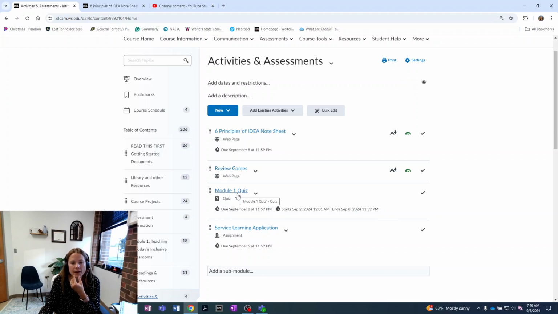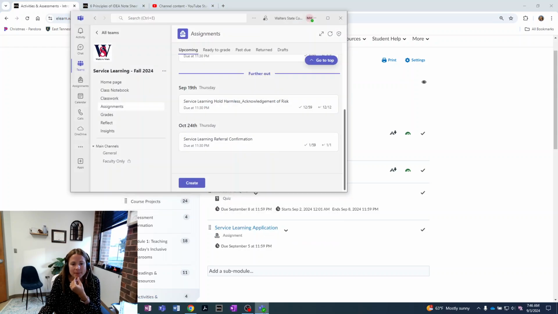And then, of course, you have the service learning application there, the link for you. Now, remember, that link is just to let you know it's due. As I mentioned, you will be submitting your service learning documents to the Teams folder in your OneNote notebook. So if you are struggling and you haven't put in your Teams code or joined with the Teams code and you need help, please reach out.